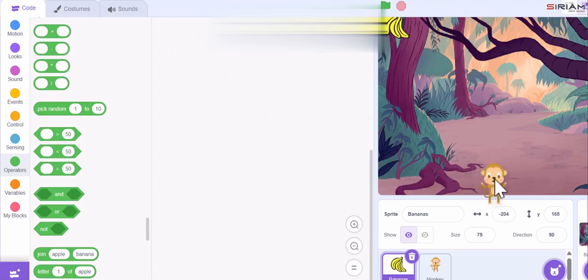The monkey is going to move left to right, and then the banana is going to fall from top to down. And if the player loses the complete life, the whole five lives are lost, then basically we'll say that your game is over. So one by one, we'll write the code for each of these sprites. Let's talk about the monkey first.